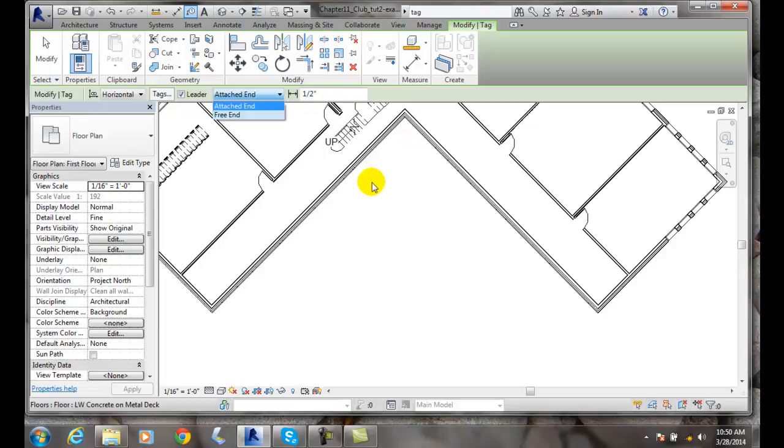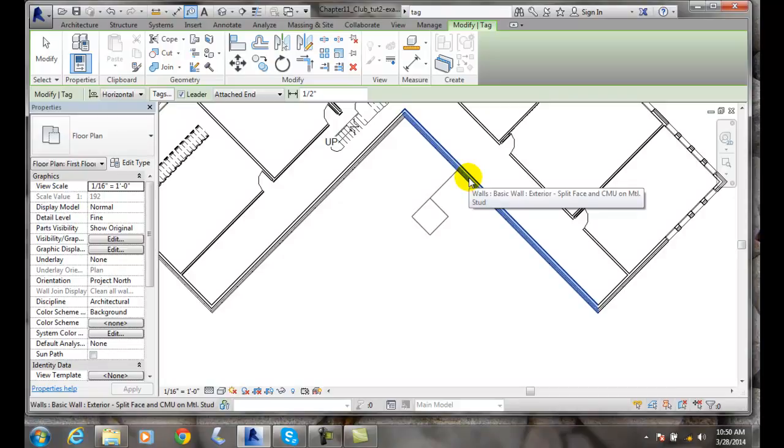So all you do is you come in and hover over a particular category of items. And in this case, I'm going to hover over an exterior wall. And then once I hover over it, all I have to do is pick on it to get a tag to show up. Okay?